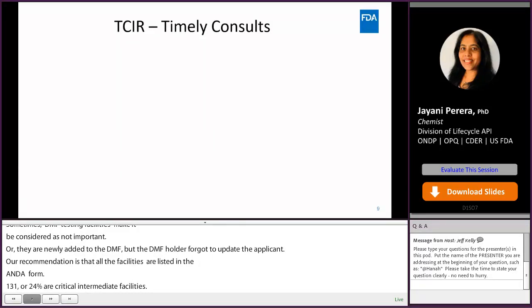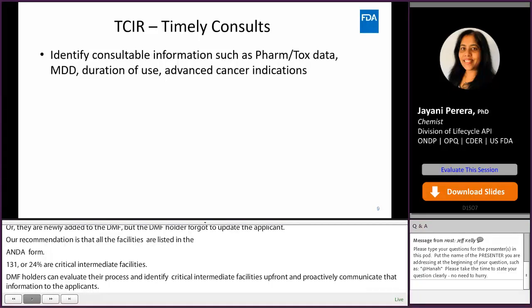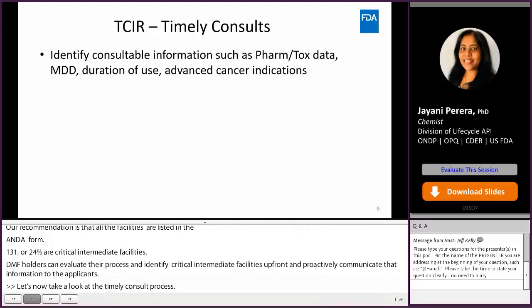Let's now take a look at the timely consult process. In this part of the process, we identify consultable information such as pharm tox data, MDD, duration of use, and advanced cancer. The TCIR triagers look at the Drug Master File impurity section, S3.2, to see whether the industry has provided any consultable data upfront.